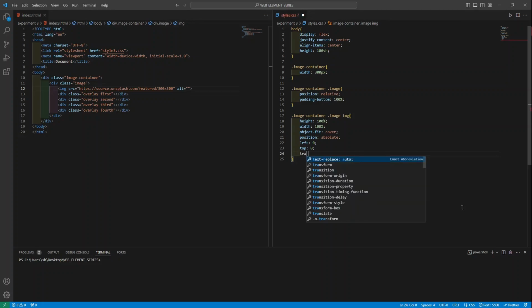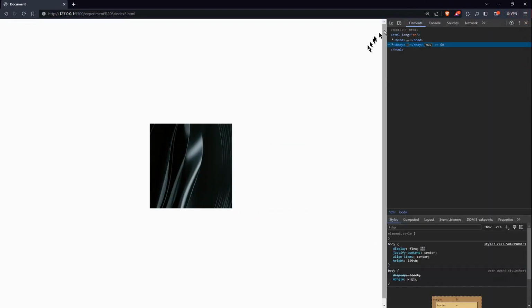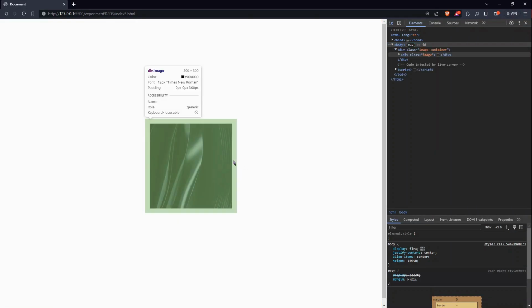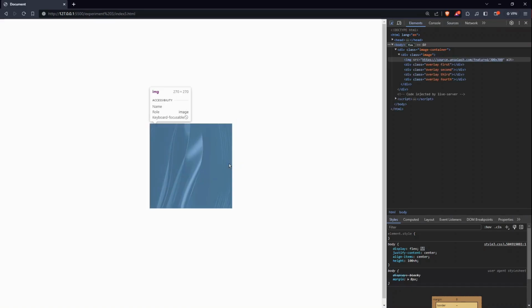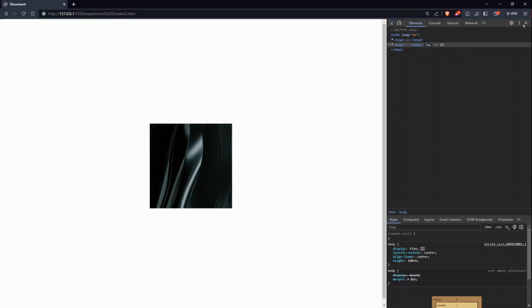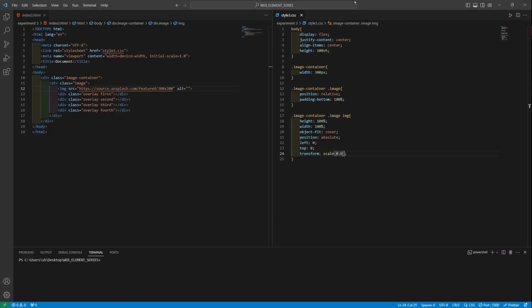Now we have to do transform scale 0.9. This simply makes the size smaller. Like if I show you using inspect, you can see that this is the entire body and this is the entire image div, but the image is smaller than the image div. The only reason is the transform we have put, and I only put it because I wanted to enlarge it when hovered over.